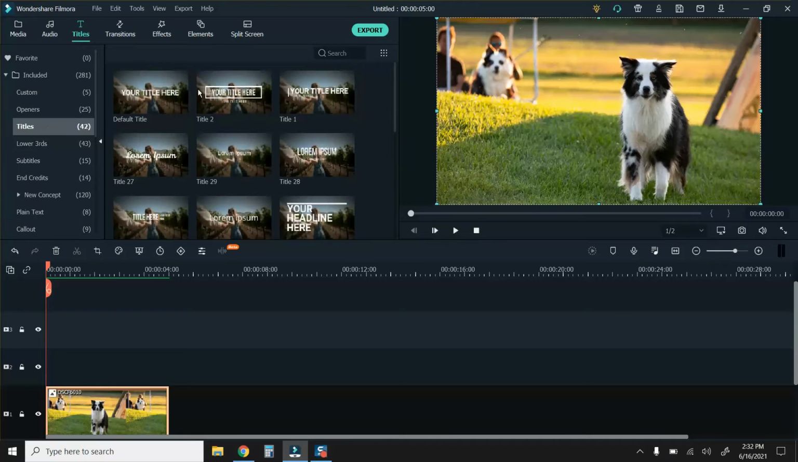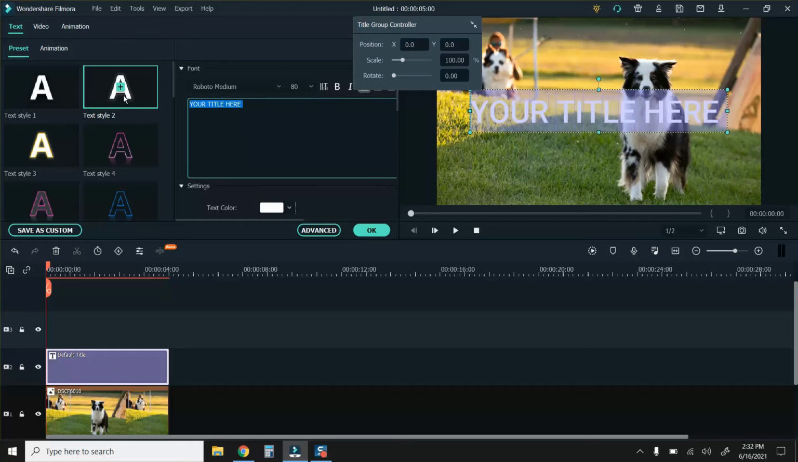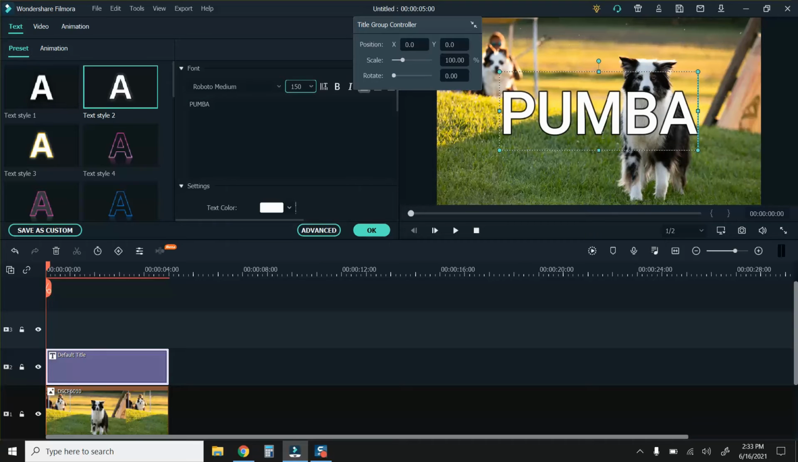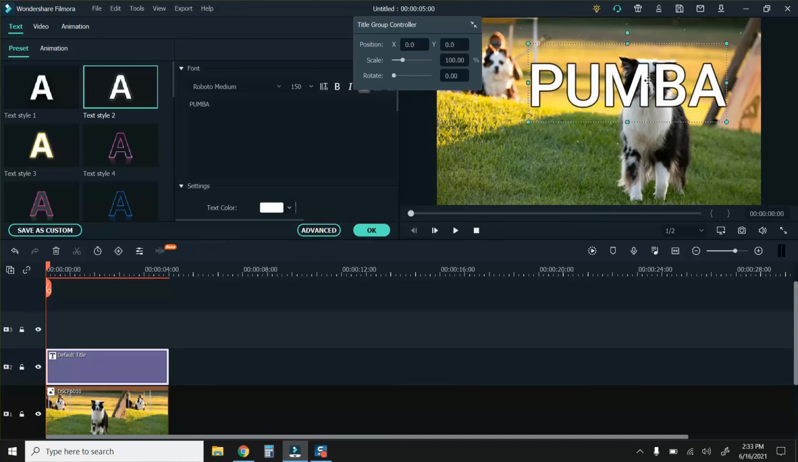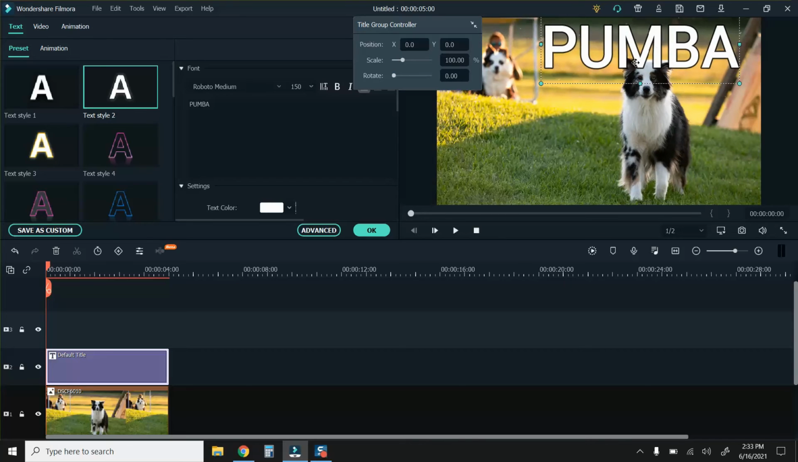Then go to titles or whatever text you want to add. Drag that to the timeline and edit that, whatever shape, direction, outlines, size, whatever you want. I chose Pumbaa because that's my doggy's name in the picture. And then position it where you want it, anywhere.